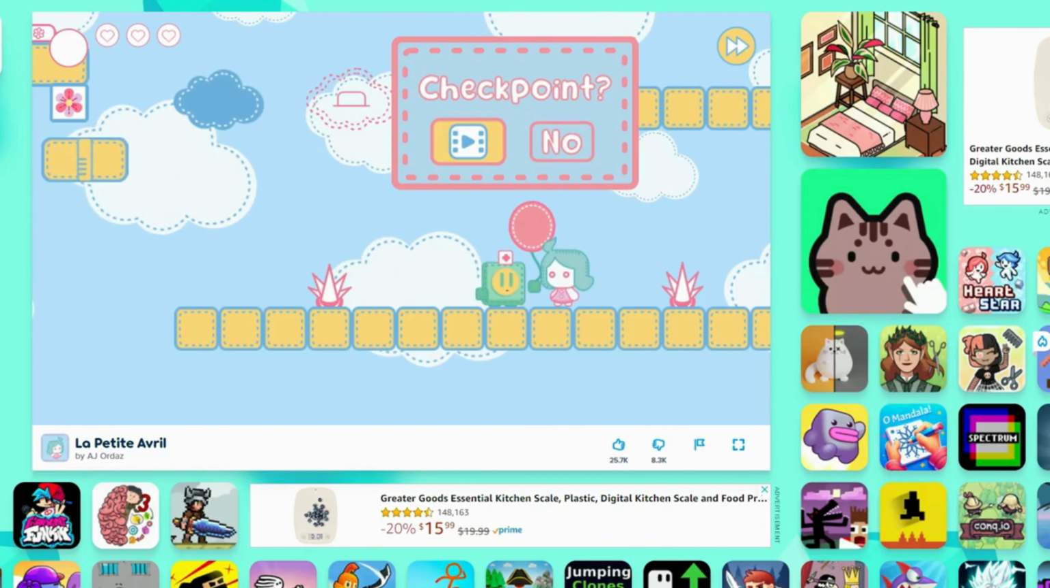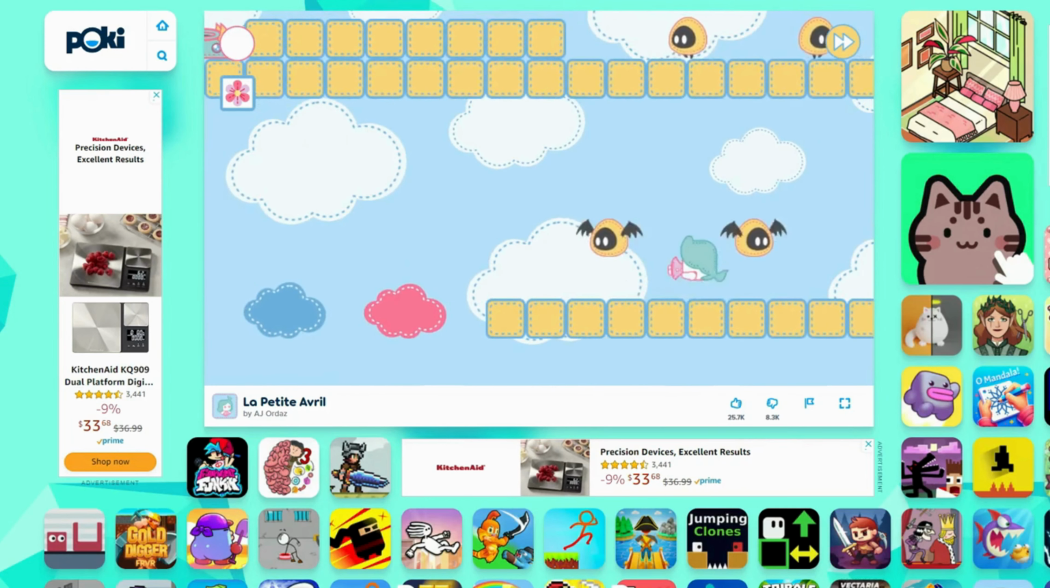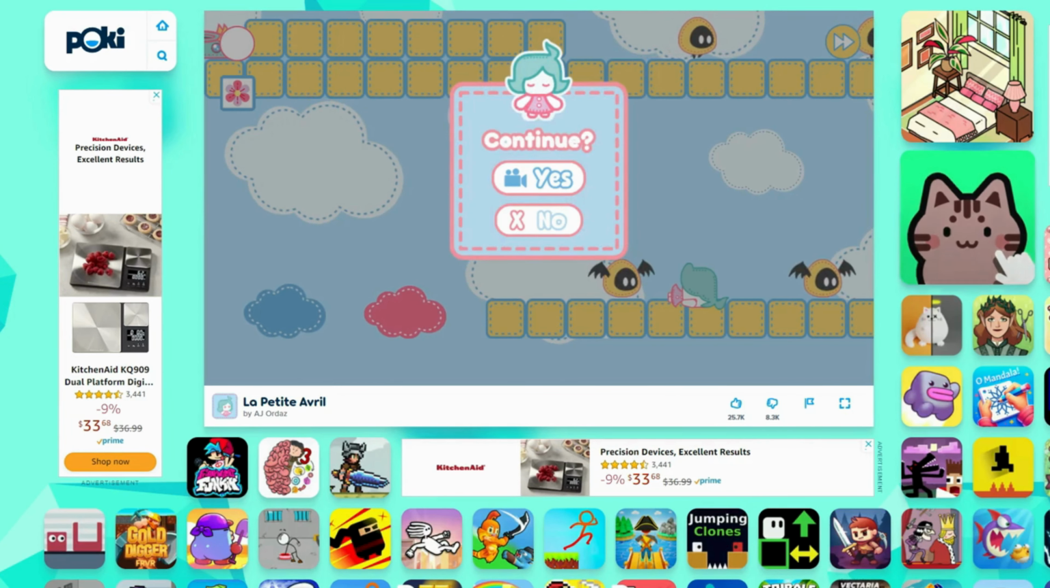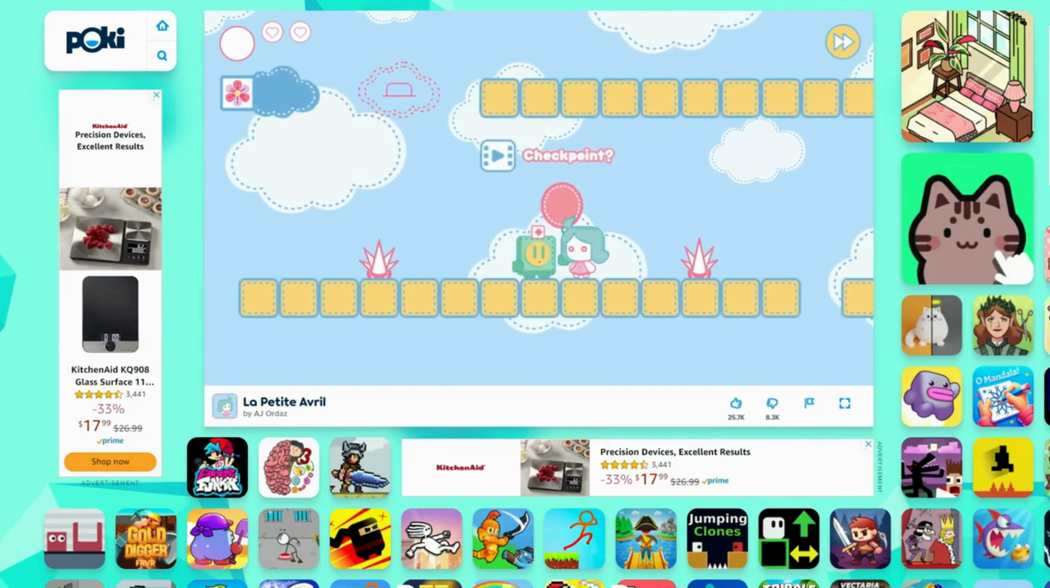Let's say they activate this checkpoint. The game will remember that and place them here next time they respawn. And that's how you get our checkpoint working.